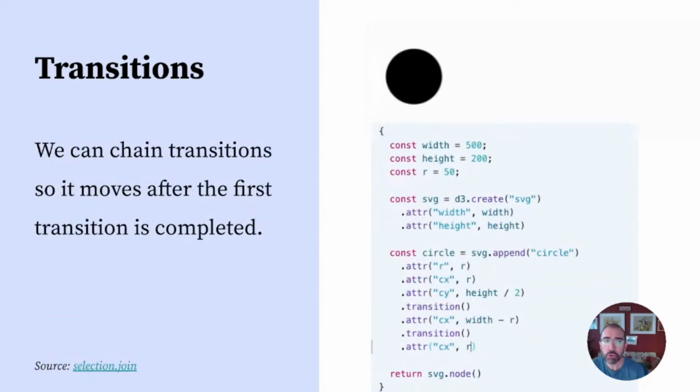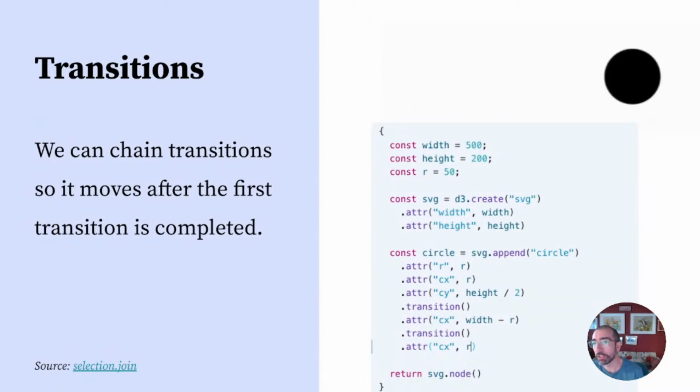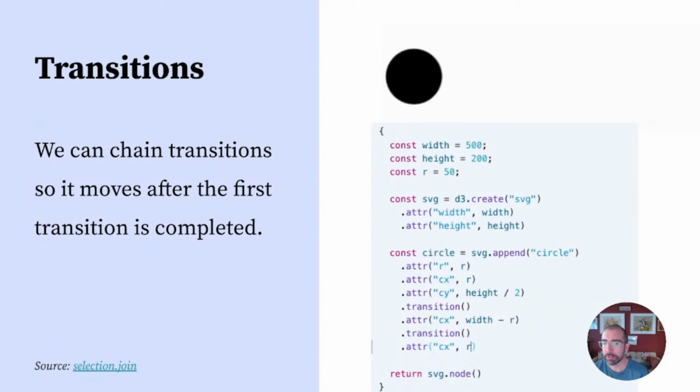We can chain transitions together. So if you want to have multiple transitions in a row, you can do that. So here I've got the same transition as before, but then I added another transition afterwards to move the circle back to the original position. So it moves to the right fast and moves right back to the left.